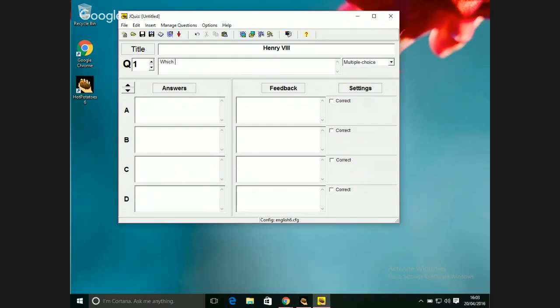So which one of the below is not a wife of Henry VIII? So Jane Seymour. So these are the answers, these are different options here. So we've got A, B, C, and D, and we can add our options in here. So I'll just add another option in here.